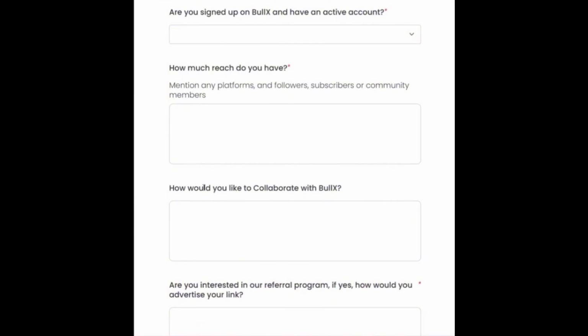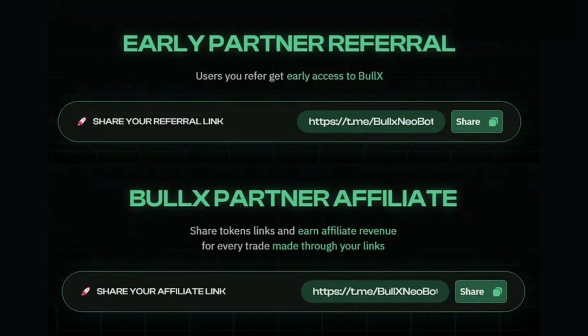And then after that, the Bullx team will review your application, and then you will just receive a notification. And then upon approval, two new sections will be added to your Bullx Neo interface. So this is how it looks like. Here you will see your referral link, and then you can also see here your affiliate link. So you can copy them, you can share them to your friends, your followers, and that's it. You will gain revenue if your link will be used by other users.